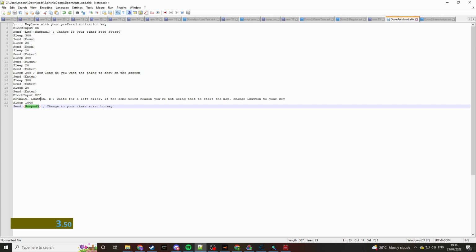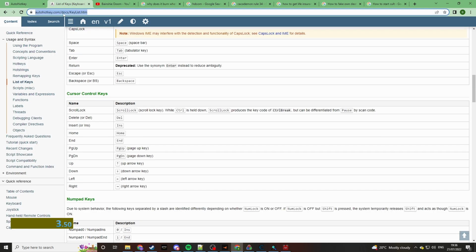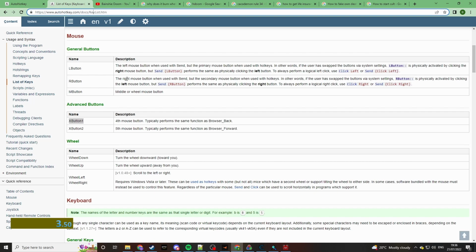Lastly, but not leastly, although I'm assuming everybody's using the fire button to start the map, if that isn't what you use, replace this one here, the L button. For the vast majority of keys, you're just replacing it with whatever the key binding is, but for special keys, if you want something like control, you can find them here on the AutoHotkey docs key list, which I'll put in the video description down below, where you'll see it basically shows you lists of what the buttons are named.